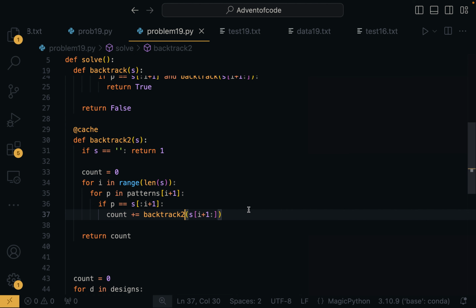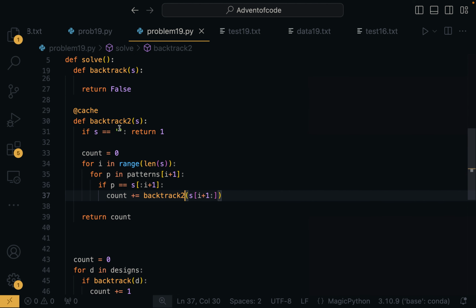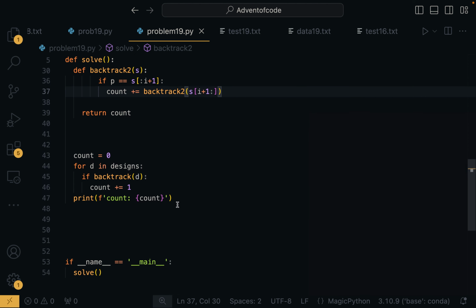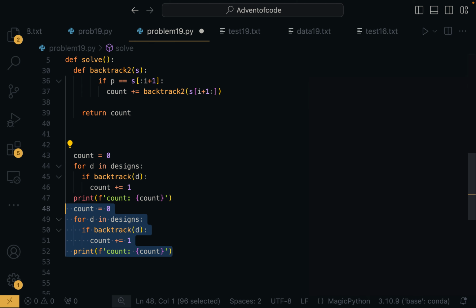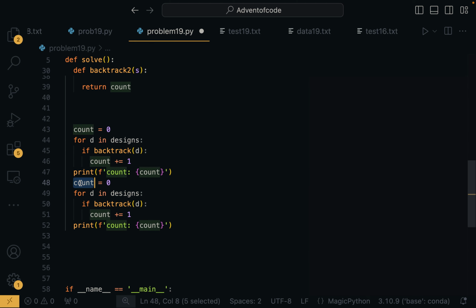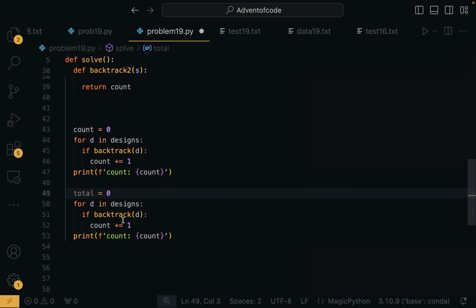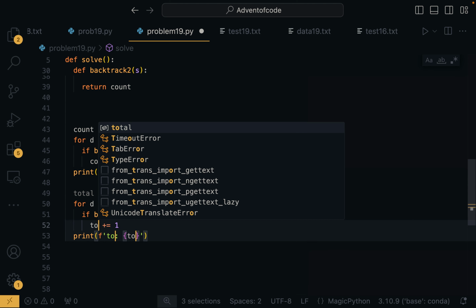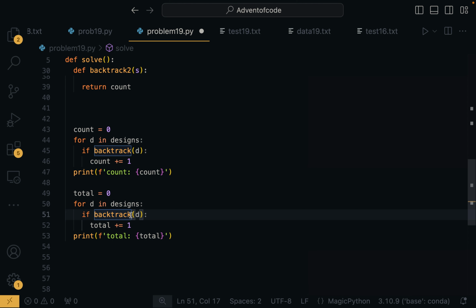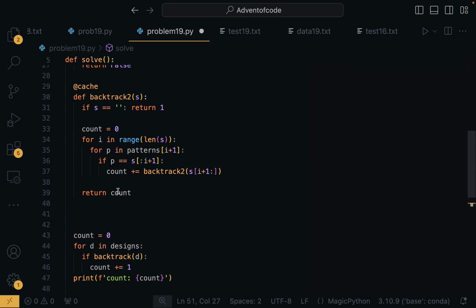Okay. Now what else? Anything else I need to change? So this is all good now. Now I just need to change this part here. Let me modify it really quickly, and we'll call this total. And now we're using backtrack 2. Sorry, this is a little bit different. Now we're returning the count, so we'll say total plus equals that. Backtrack 2 returns a count, and it either returns 0 if it didn't find it, or it returns some number.